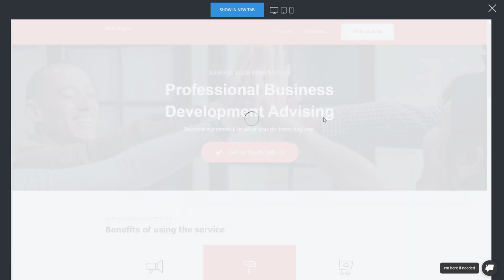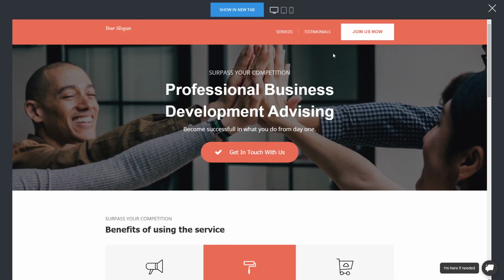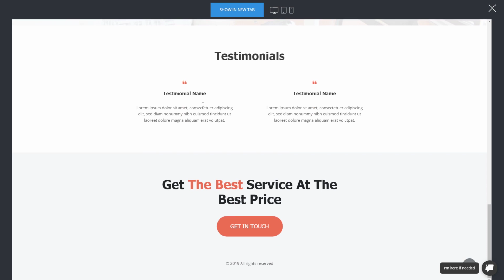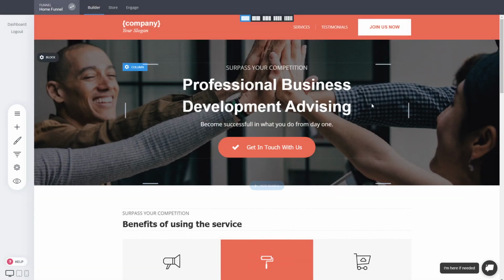And now if we preview our page, you'll see that if you click on services, you scroll down to services. If you click on testimonials, you go back to the testimonials. So this way you can actually fake kind of a website. But as you can see, nothing goes outside of the funnel because you want to follow the flow.